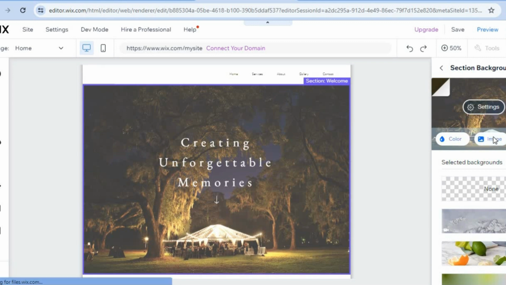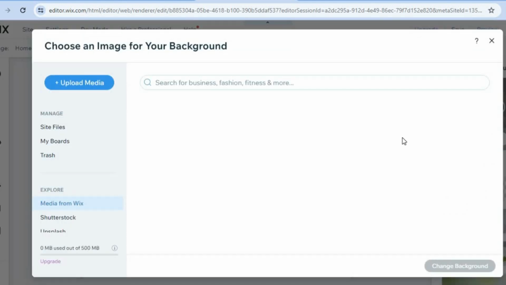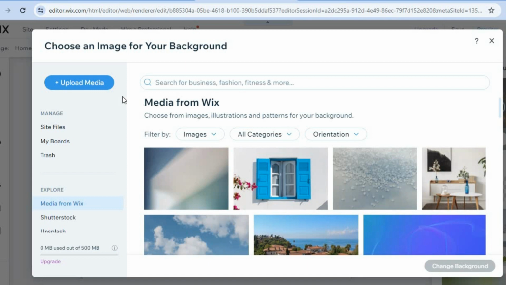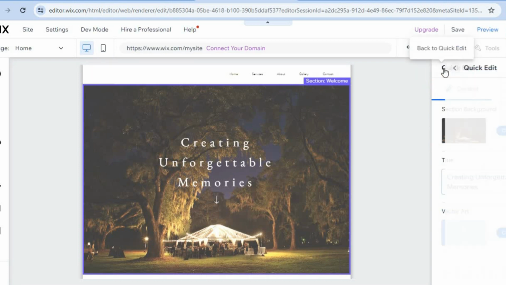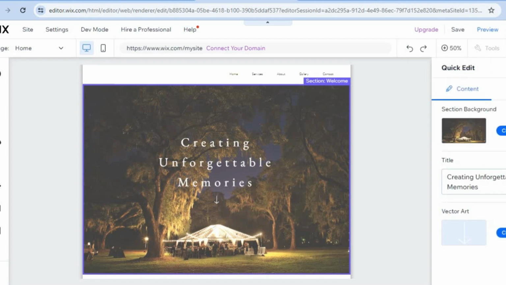After selecting Image, you are going to see a pop-up window appear. Then you could tap on Upload Media, and you could upload the image that you would like to use. Or you could tap on the search bar here, type in the type of image that you want, and you will be provided with a copyright-free image that you can use. Once you're finished, you'll simply tap right there to close out.